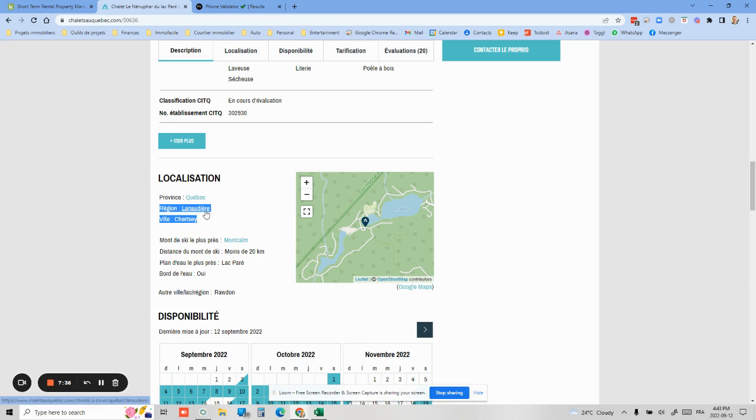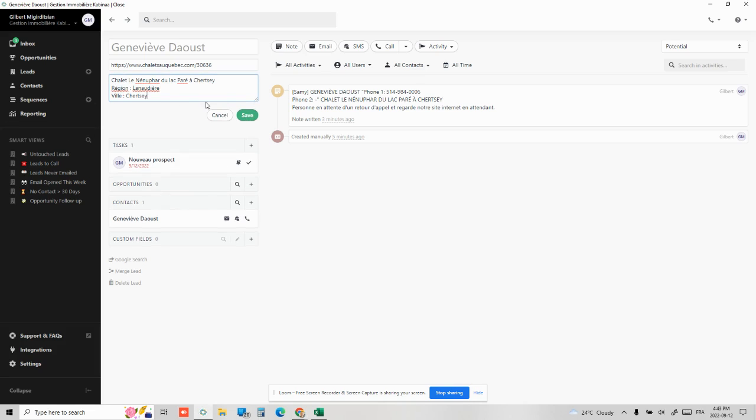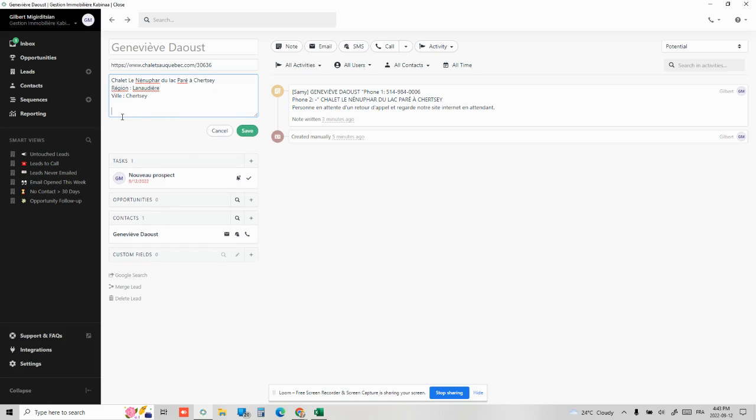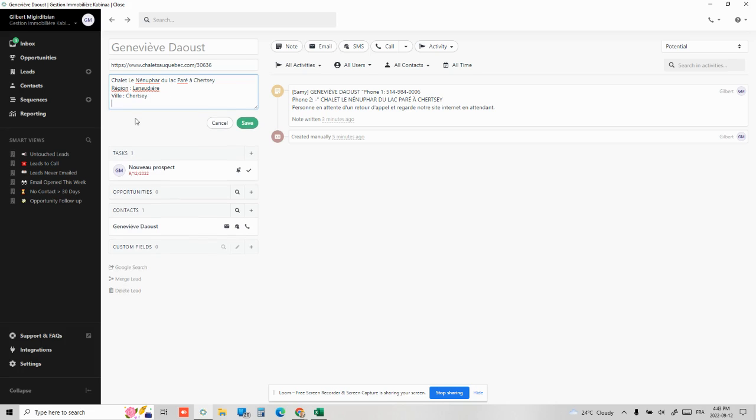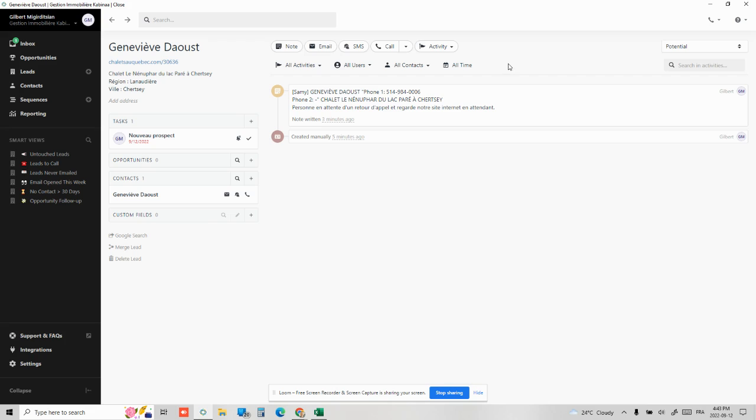So in this case, the region is Lanaudière and the city is Chelsea. So we're going to copy that and paste that underneath. Now, if there was a website, if there was an Airbnb listing, if there was any other pertinent information, we would go ahead and enter that underneath as well. Just leave a space when you do that. This way it's nice and clean and it's easy to read. So we'll click save. That information gets saved as well.